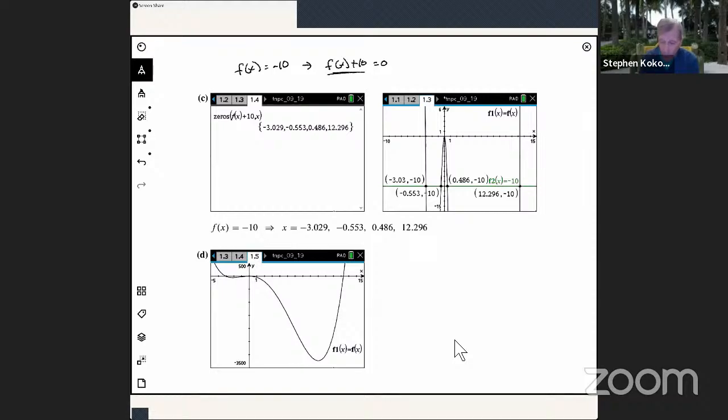Now, I think what's kind of cool here is that when I asked for the zeros of this, it came back with, I hope, all 4 values. It came back with 4 answers, and I believe that that is it. There aren't any others. That's an exhaustive list. I'm going to double check that.